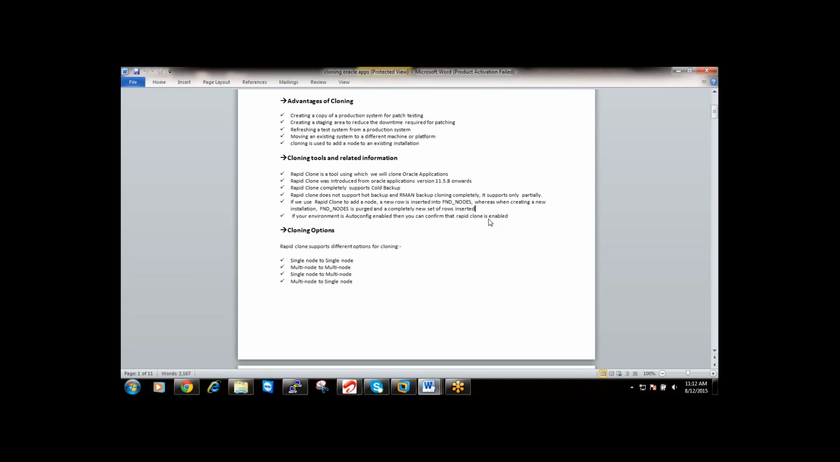With the help of Rapid Clone, you can do two things: either perform cloning or add a node to the existing installation. If you are adding a node to the existing installation, a new row will be added in FND_NODES. Whereas if you are cloning, the existing information will be purged and new information inserted. It is in the destination only, right? Yes, it is in the destination only. If the production FND_NODES table were purged and new rows inserted, there would be no meaning, right?